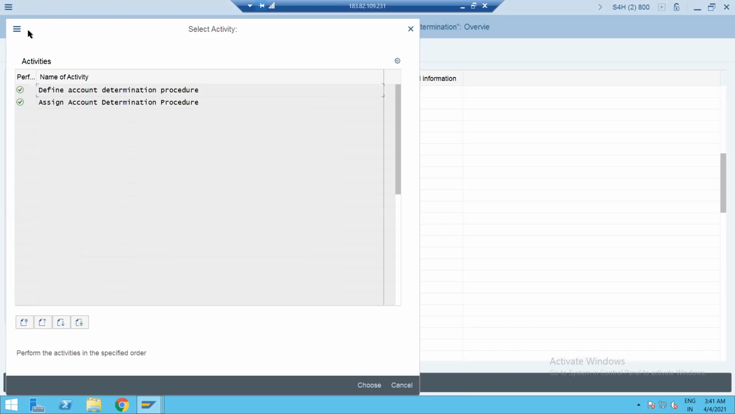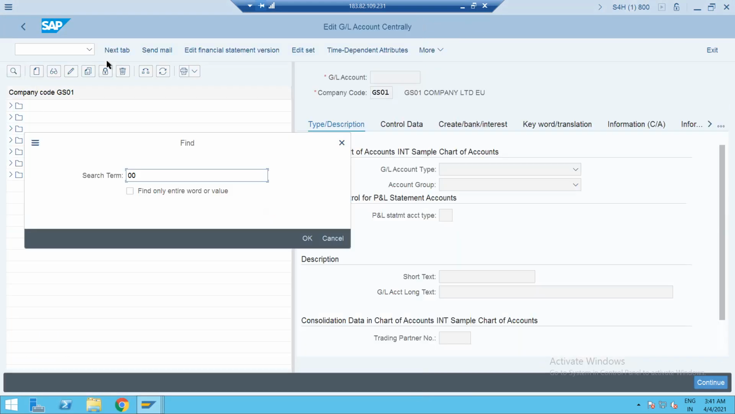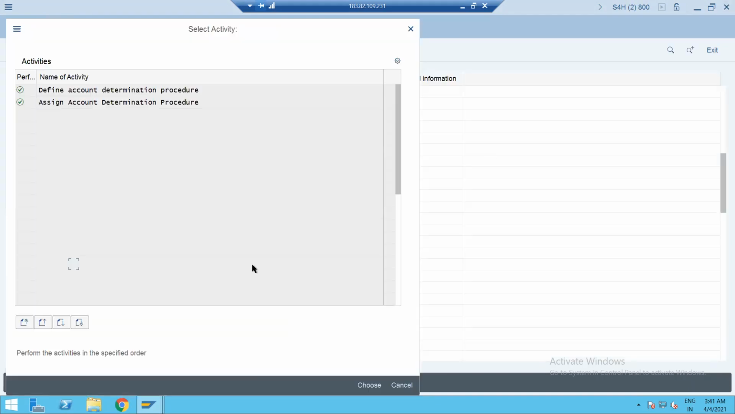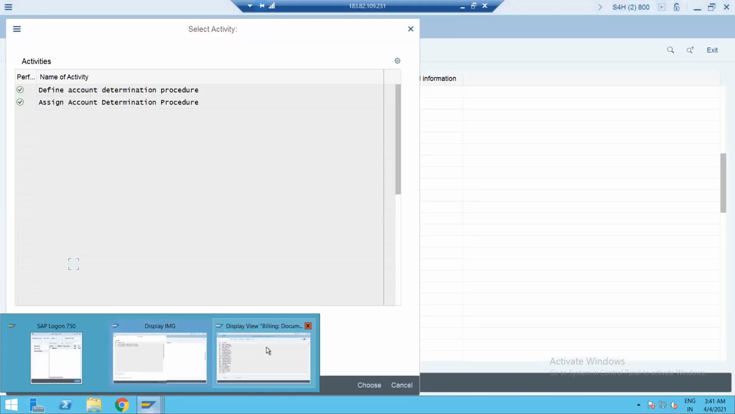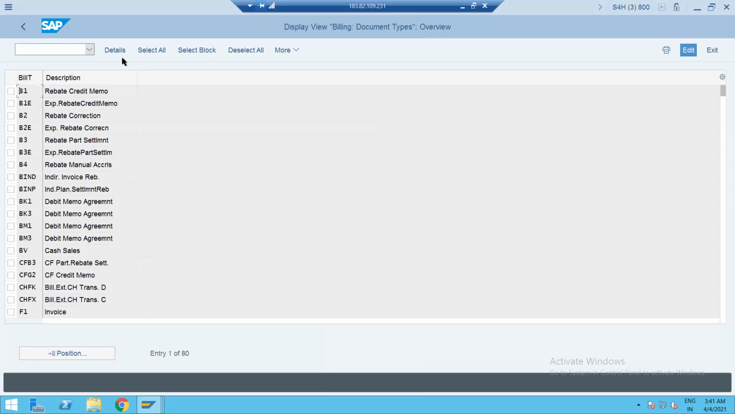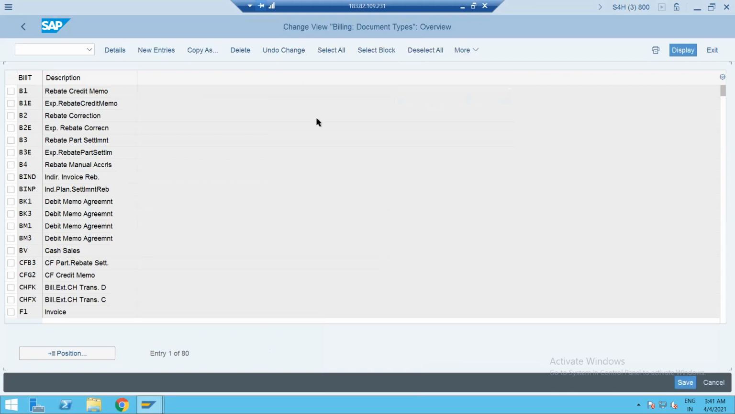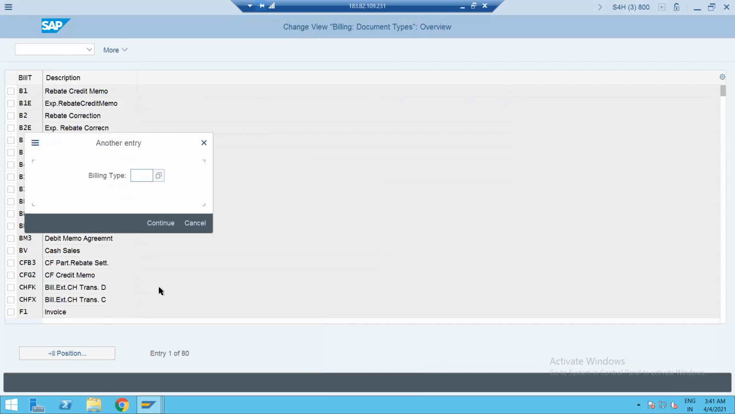Let's go back. So now let's go back. Let's close this session. This is not required. So let's try to go to the more. So your display and change here given. If you see the traditional layout, it's much easier and easy to use.